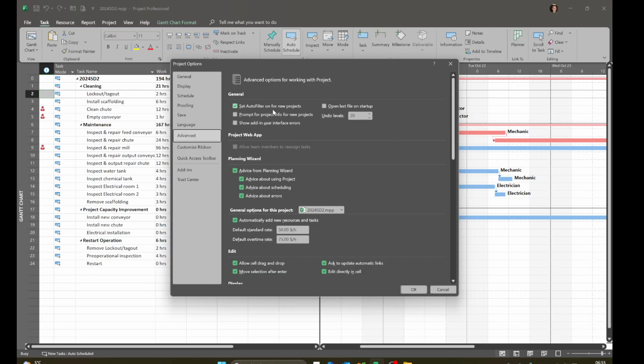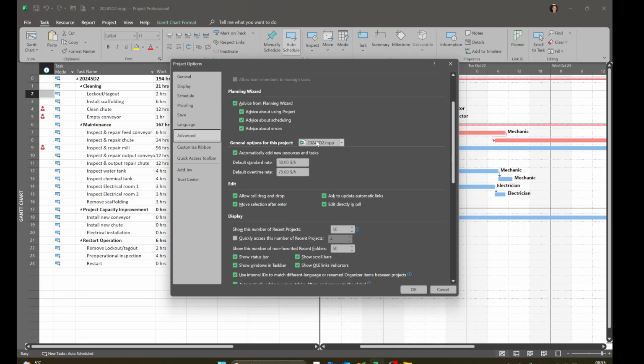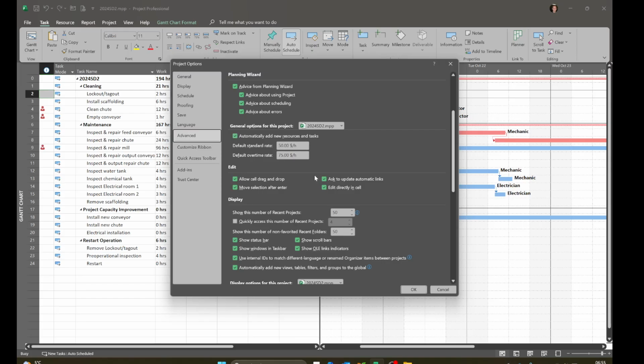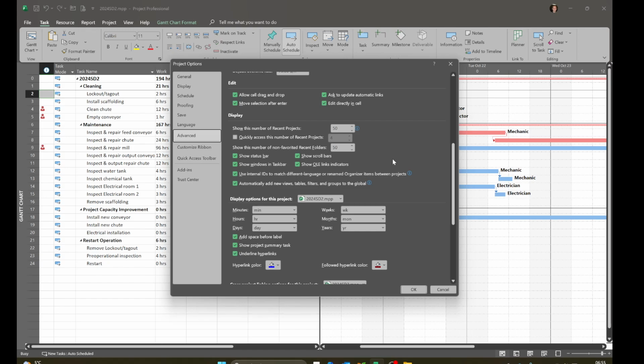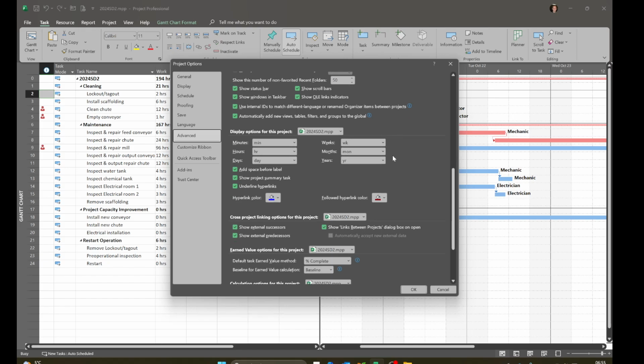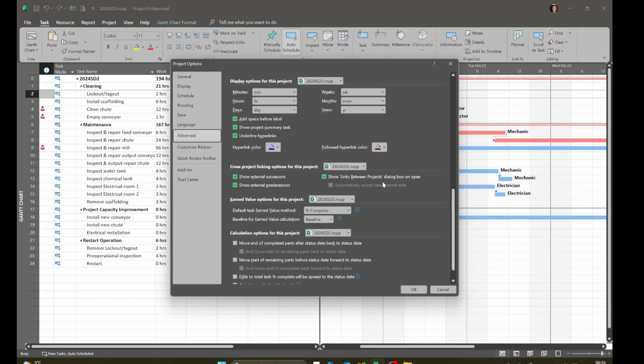And by the way, for the auto filter, if you lose it, just go into the view and the filtering option, and you can put back the auto filter feature. If you want to get some basic rate, and there's some other advanced option for display, for hyperlink, and the way you want to track the project.